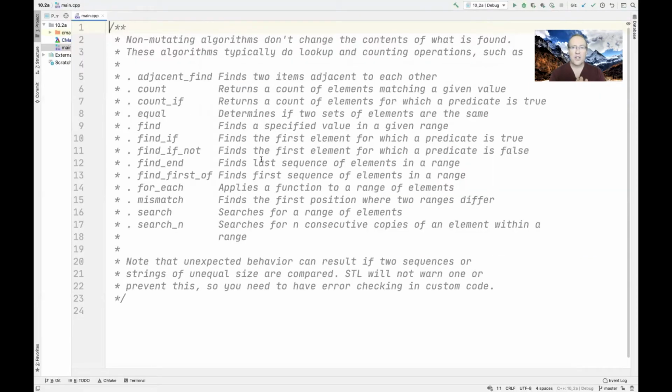We're going to start our discussion today with non-mutating algorithms. And these, of course, are the ones that don't change the contents of what they're iterating over. They typically do lookup operations, counting operations, and so on. There's a whole bunch of these, like adjacent find, the count family, equal, the find family, for each, mismatch, search end, binary search, all these kinds of good things.